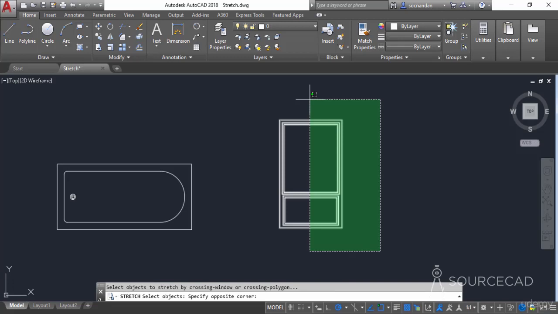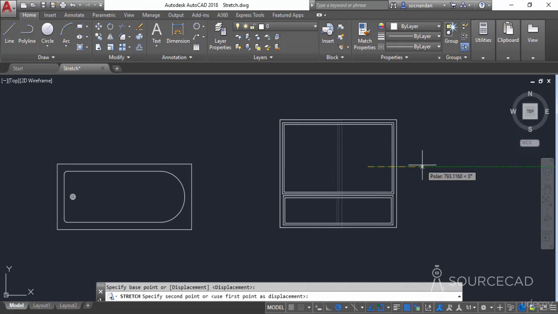So in this case all of these segments are partially inside and partially outside, so only the length of these segments will change. So now press enter, click at a point and stretch it just like this. So in this way we can use the stretch tool in AutoCAD to change the shape of geometries or stretch them in a particular way.